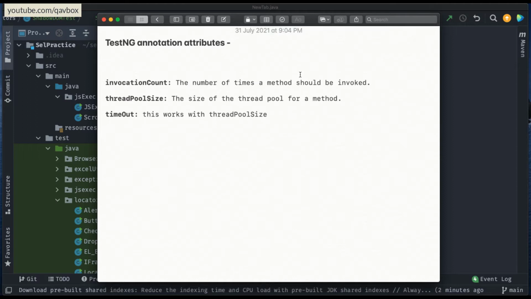Now these three are kind of interrelated to each other, so I have just clubbed all these three, and then we will quickly see what is the usage and how it is helping in our Selenium automation. Okay, so let's talk about invocation count first. It says that it is the number of times a test method should be invoked.